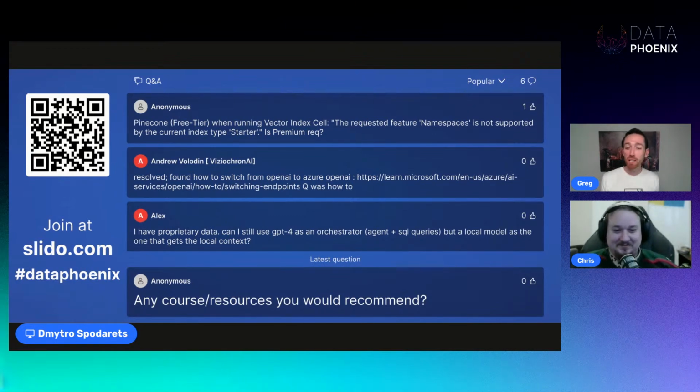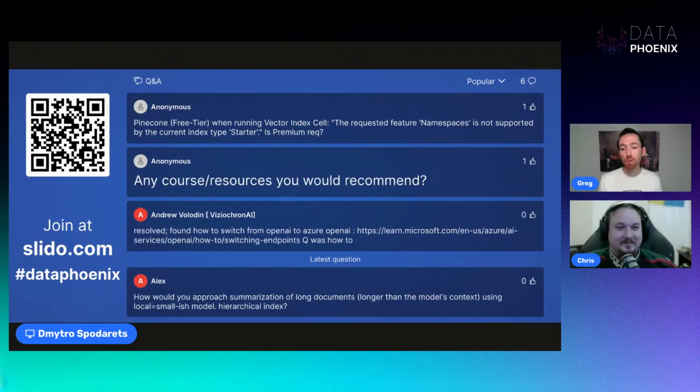Nice. Okay, well, follow up from Alex. How would you approach summarization of long documents, longer than the model's context window, using a local, aka small-ish model? Would you use a hierarchical index?